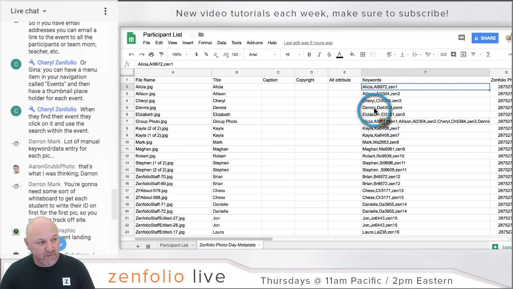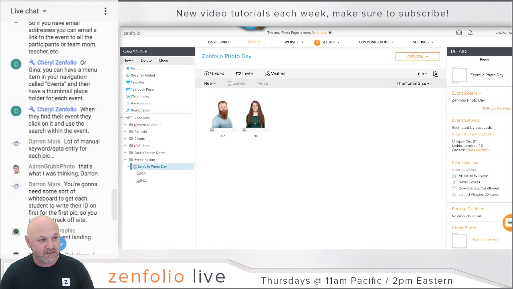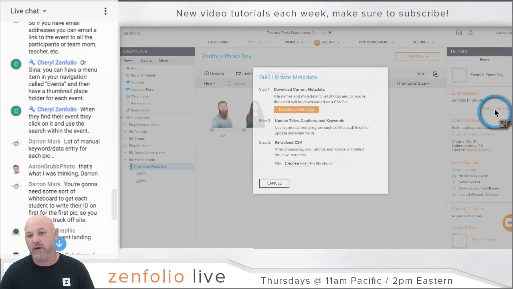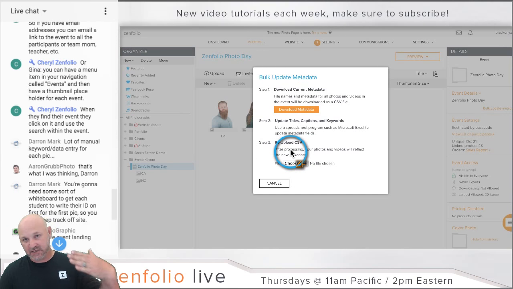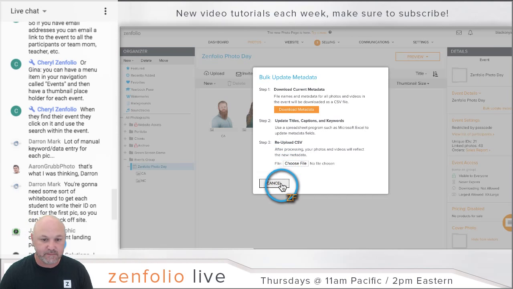And then you can do this bulk meta update, put the correct keywords in here, come back into Zenfolio, hit bulk update meta, re-upload that CSV file, and it's going to keyword all of the photos from that CSV file that you upload. So you don't have to go in and manually keyword each one. You can just do the bulk meta update.